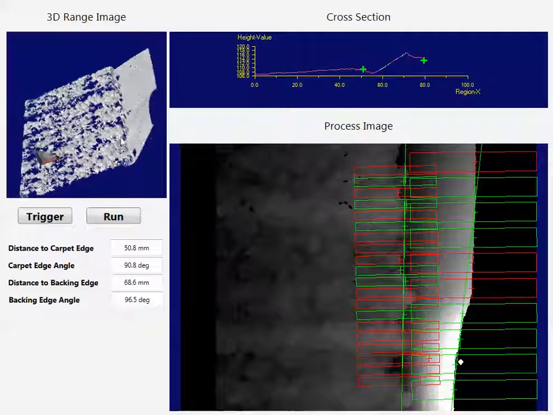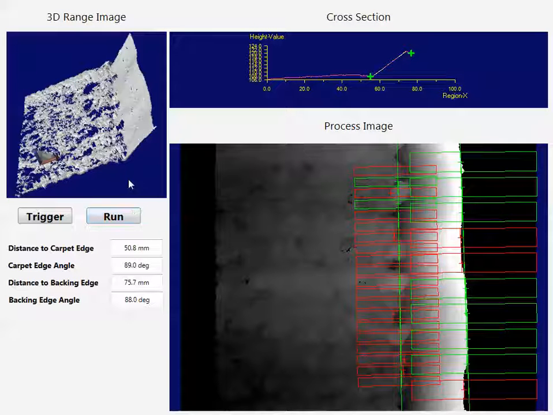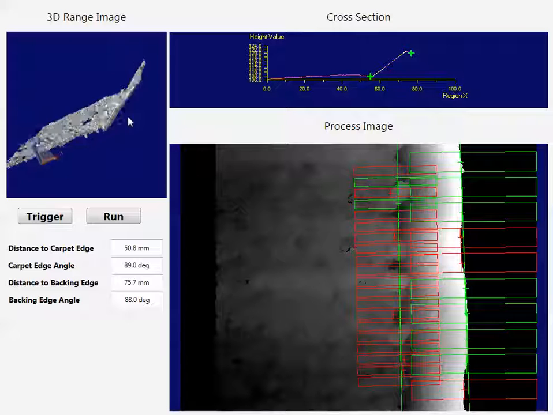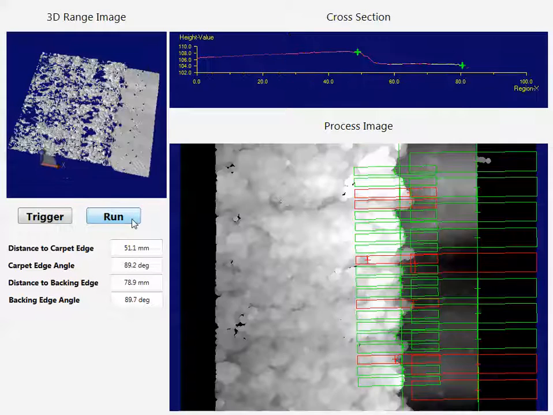So you can see this one's tilted up right here, and you can see this edge. We get a good measurement here of 68 millimeters, but that's going to be an average across this line, and that angle is 96 degrees. So there are some mathematical adjustments that we can make there. The carpet edge still measures very well, and it's 90 degrees. So you can see this one pretty damaged. I shouldn't say damaged, but pushed up, so there's a lot of fluctuation on it.